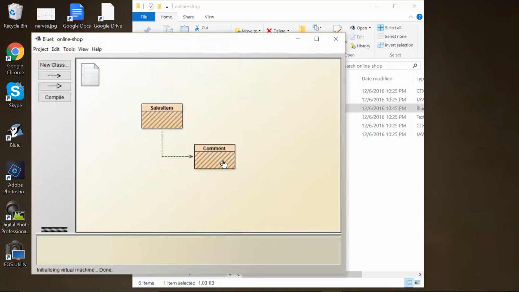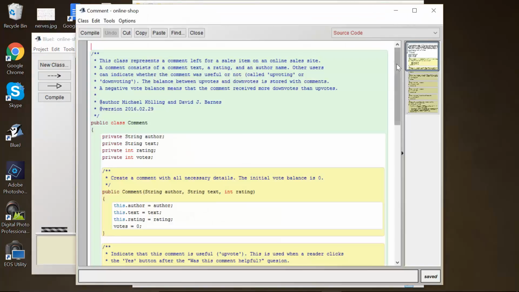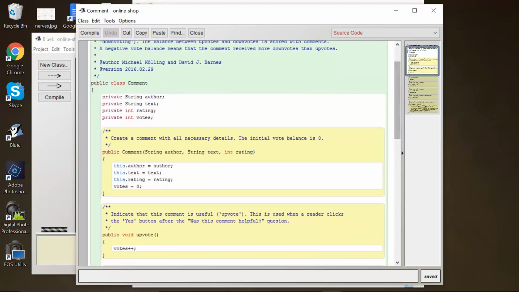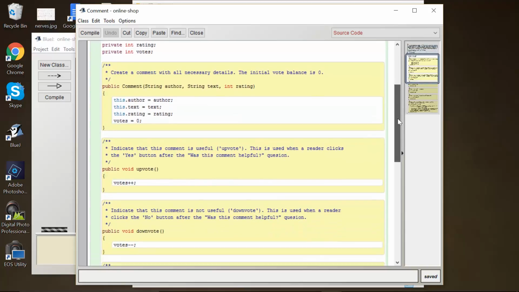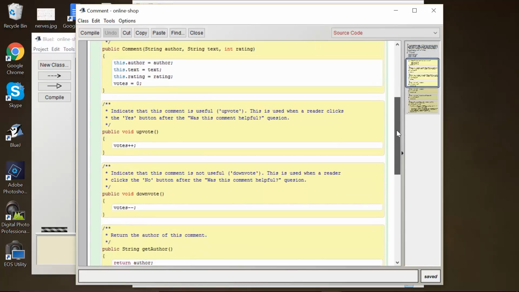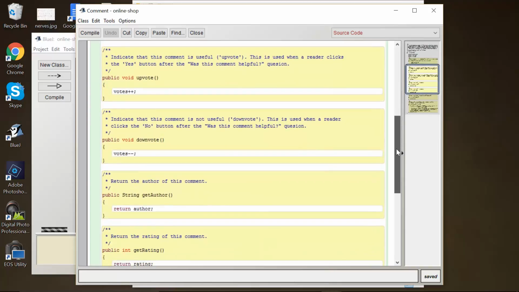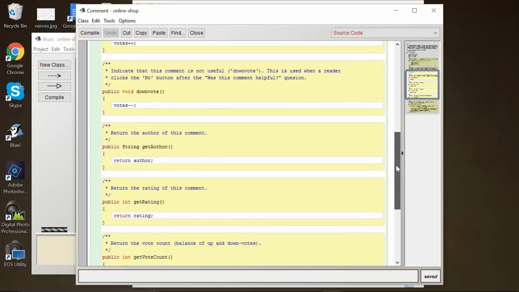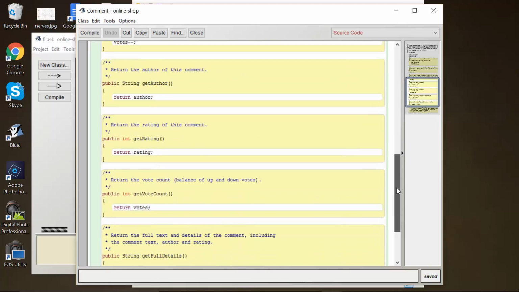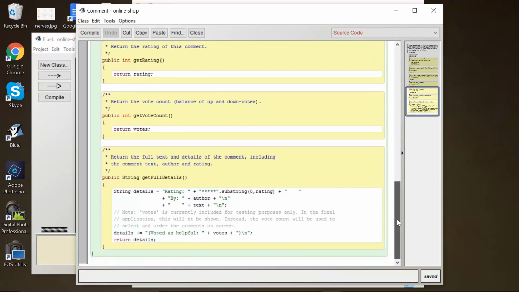So sales item is a very simple pairing of classes. Let's go through comment first. Comment is just a simple class that has an author, text, rating, and votes. It's all private. It's got the standard constructor here so that when you build it, it's going to build it with these three items, and the number of votes for it is 0, starting as the initial values. There's upvote, downvote, which simply changes the values up or down, thumbs up or thumbs down kind of thing. Get the author, get the rating, get the vote count, and get full view details or full details.